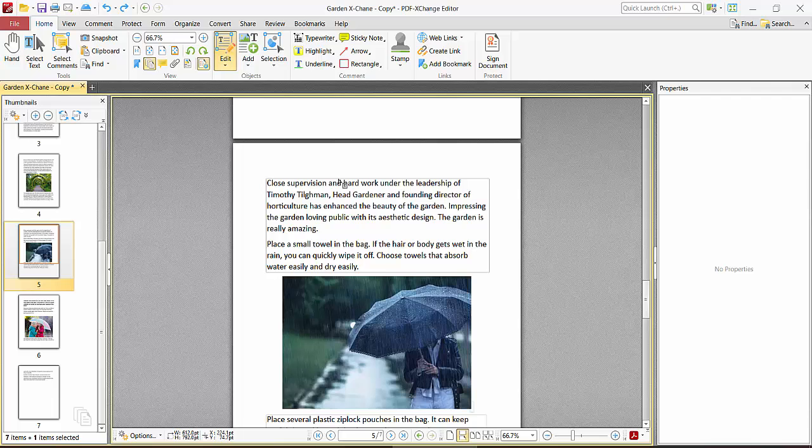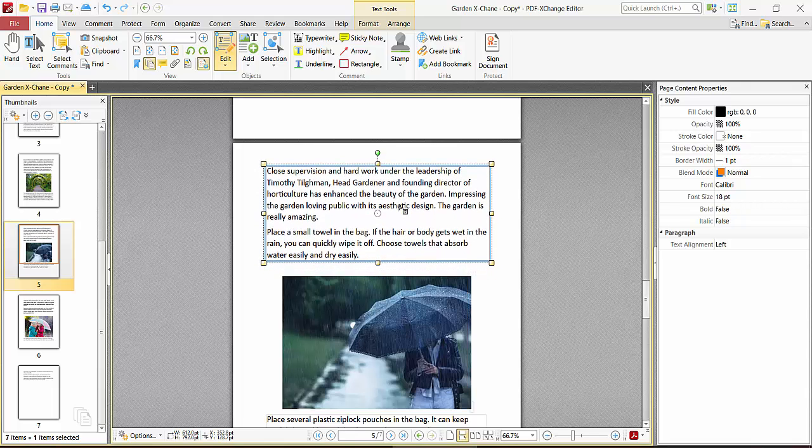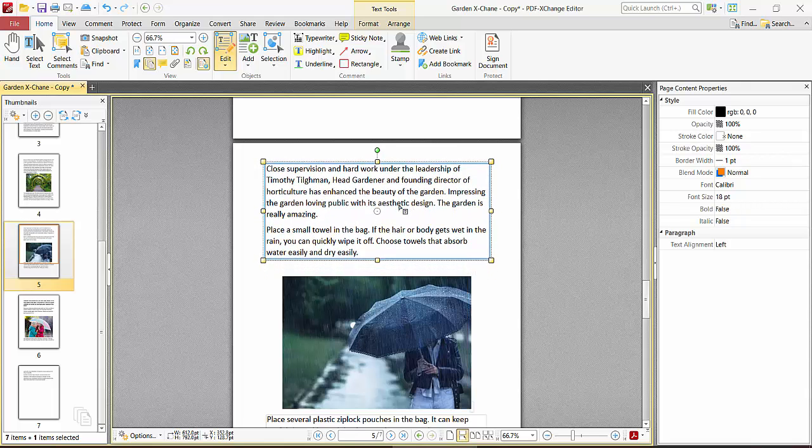Now click on this text box and see this text box is now active. Now click on the up, down, left, and right arrows on your keyboard and you can move it, and see this, move it left and this right.